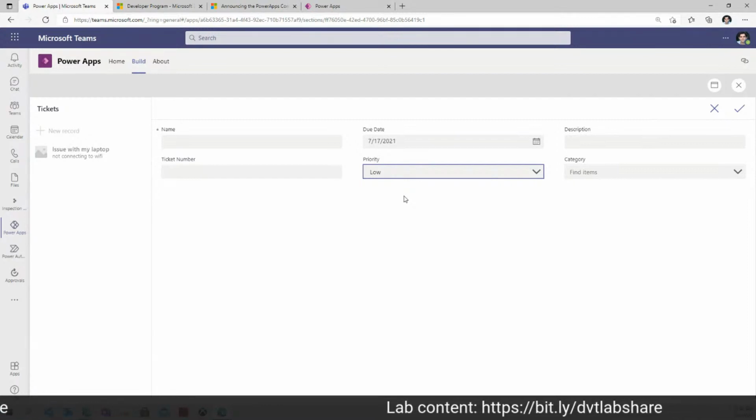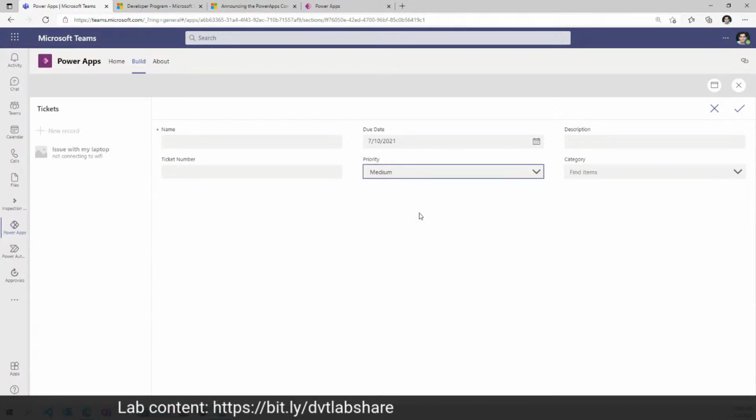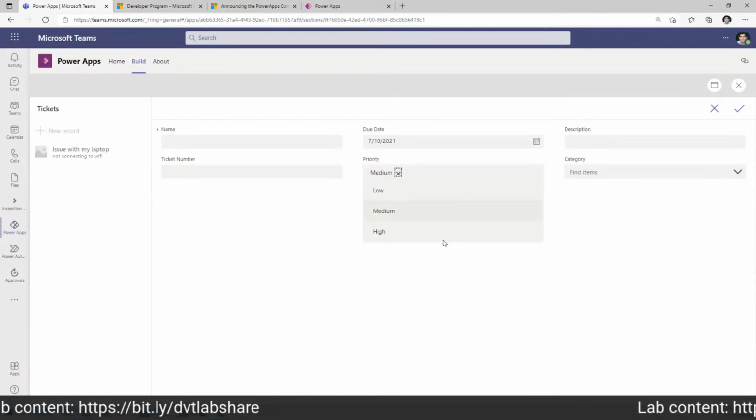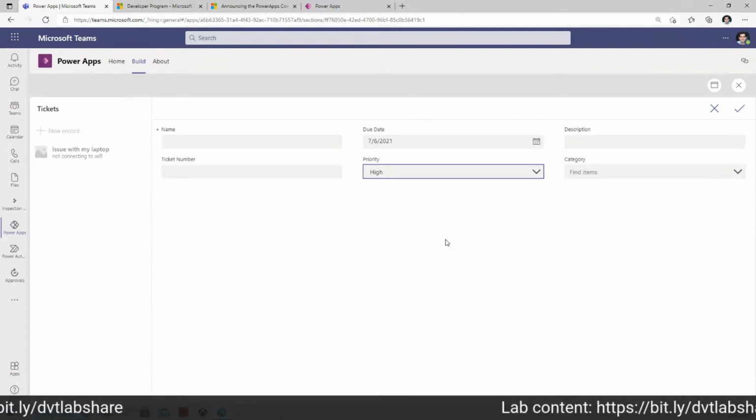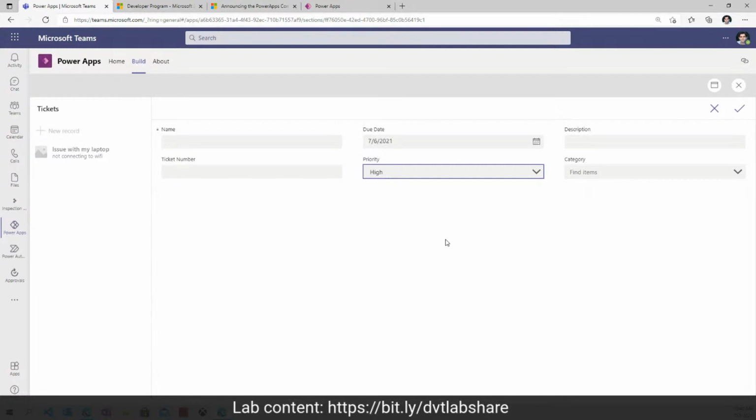I picked low priority, so the due date is 14 days from today. That's the 17th of July. Medium priority, that's 7 days from today. High priority, that's 3 days from today. Automatic calculation. You can even do calculations for business days.